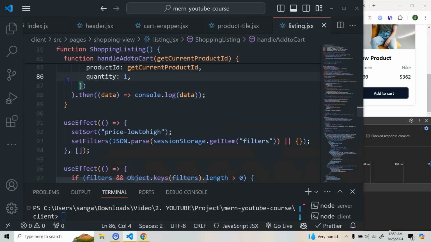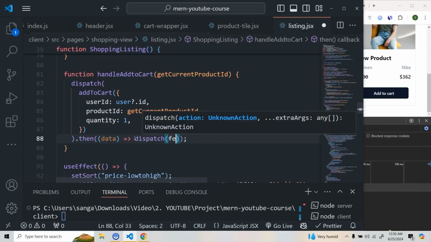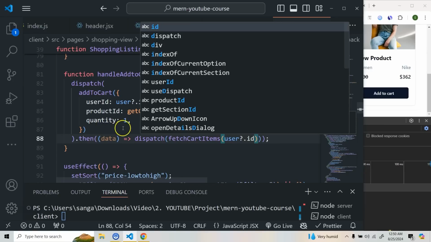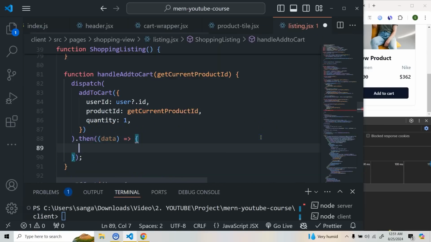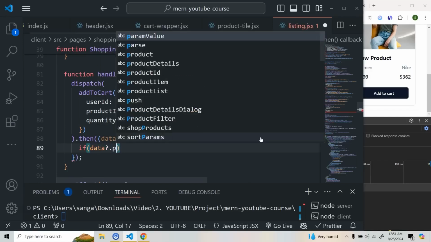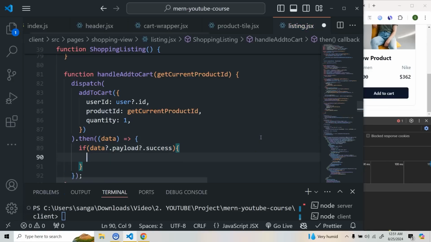Awesome. Now what we'll do, simply once we get the data, we need to fetch the list of cart items. So we can do dispatch, and we'll do fetch cart items, and you need to pass the user.id. We don't need this. Okay, data we need, sorry, we need to check if data.payload.success is true, then only we want to do this.